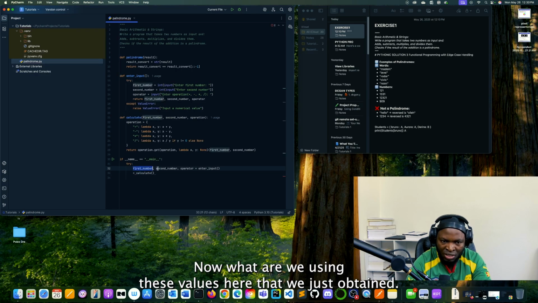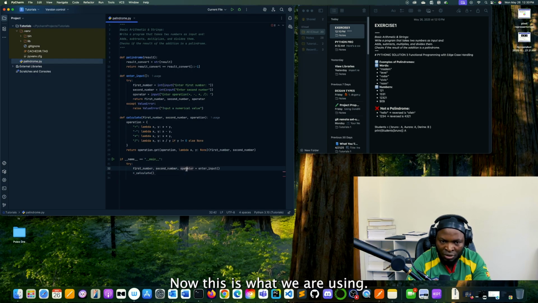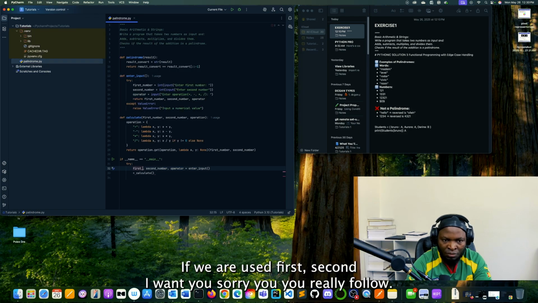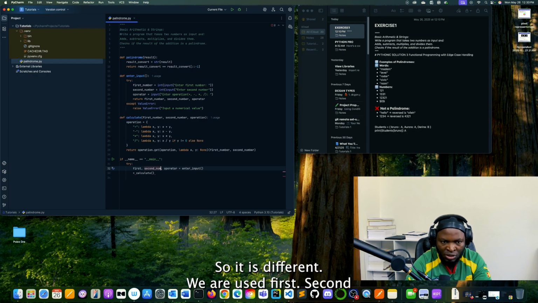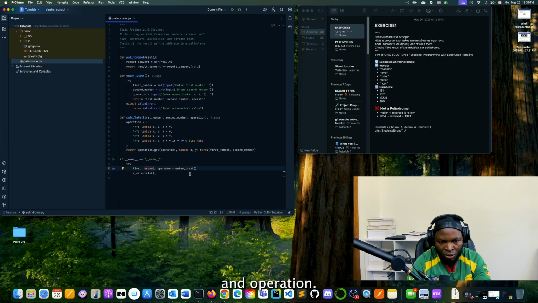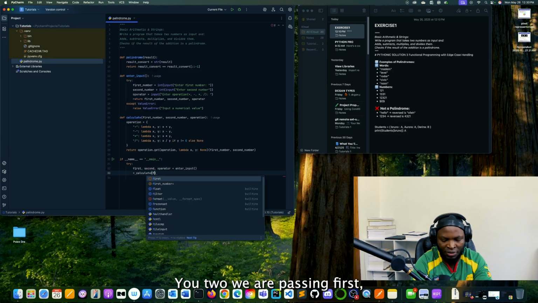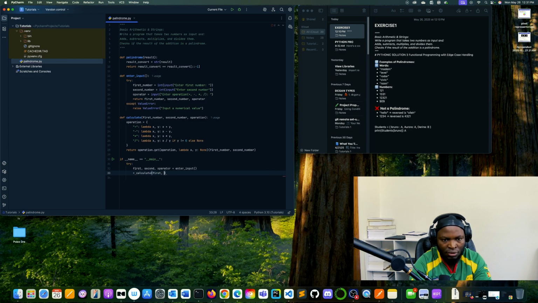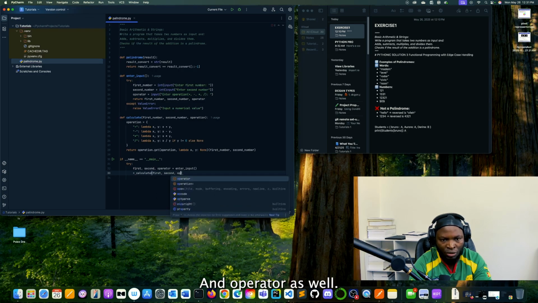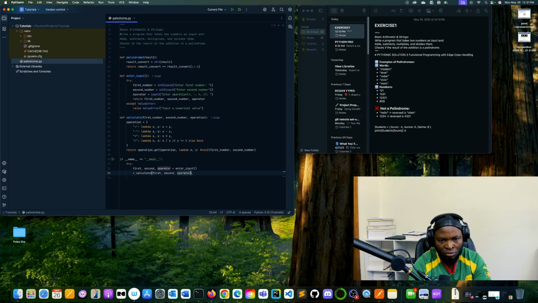And what are we using? These values here that we just obtained. This is what we are using. Let me just put it this way, so you really follow, so it's different. If we used first, second, and operator, this is what we are going to pass here too. We are passing first, second, and operator as well, right?